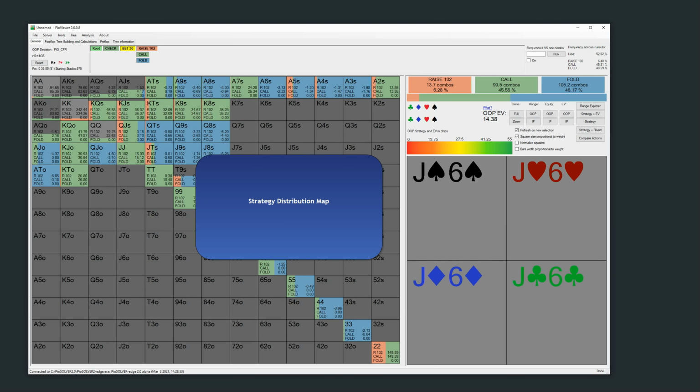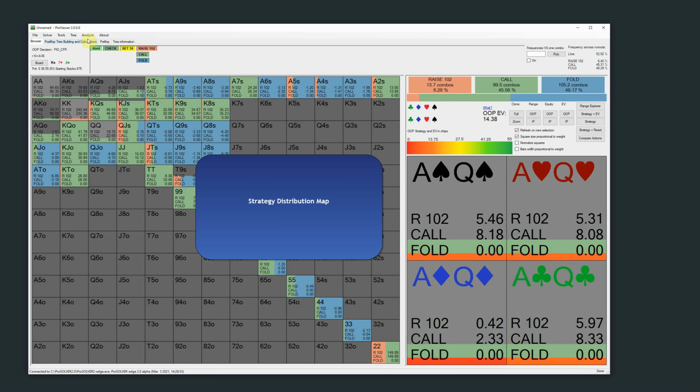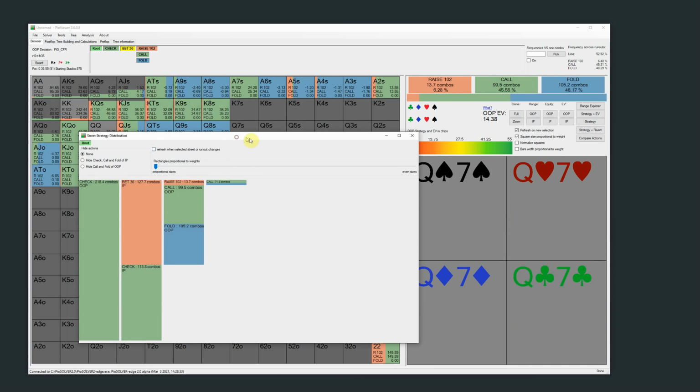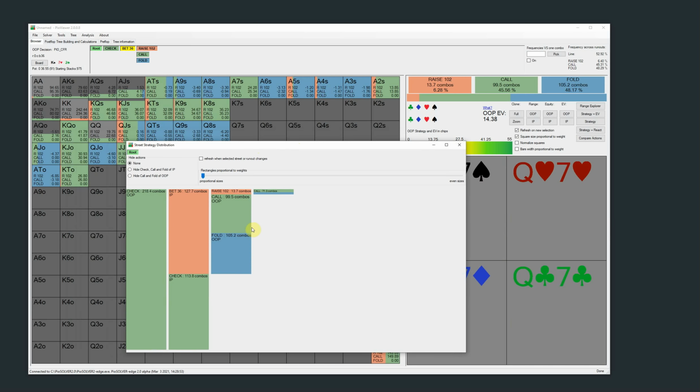One is a strategy distribution map. This is an interesting feature, which is under analysis: show frequency of all lines and show street strategy distribution map. This is a very small thing, but I really like it. On the flop you can visualize how the strategies look. The check is 100% because there is only one option. Then there is a bet and the check, and after bet there is raise, call, fold. You can make it bigger to be more visible. Also hide actions or chosen player.